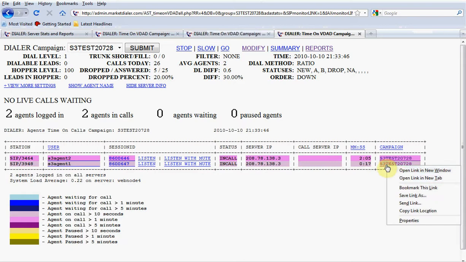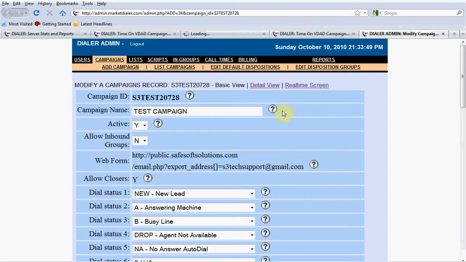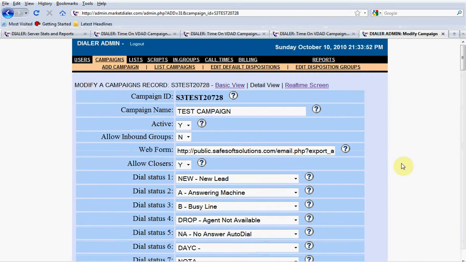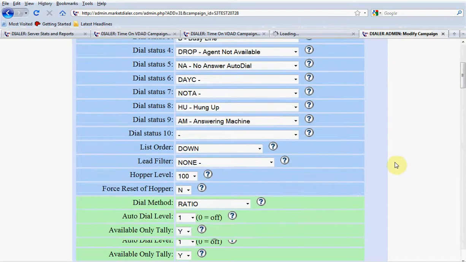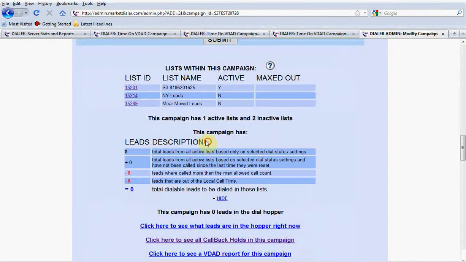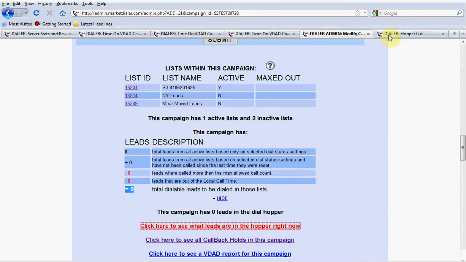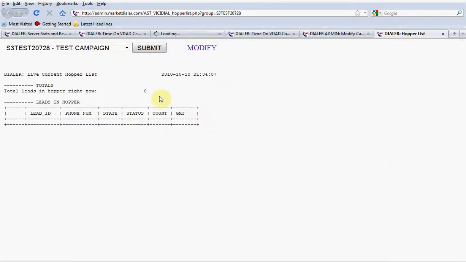from here you could right click on this campaign, open in a new tab, go to that new tab, and you'll land in the basic view. Just simply click on the detail view and then scroll down, and you'll see that in that leads description section, we're telling you no more leads in the hopper. And if you wanted to look at the hopper, we give you that hyperlink there. Right click, open in a new tab, and you'll see the hopper for the test campaign is empty.